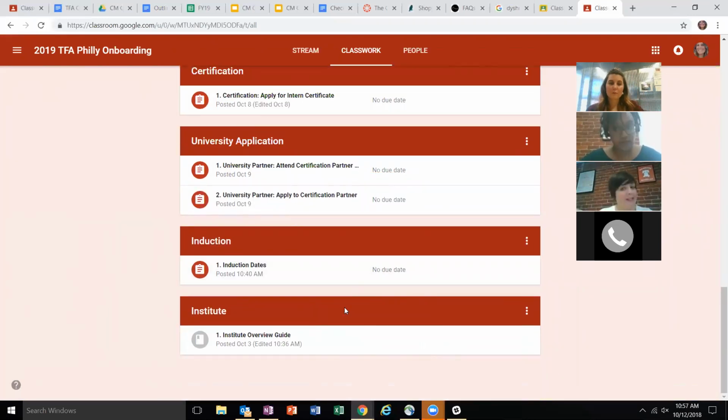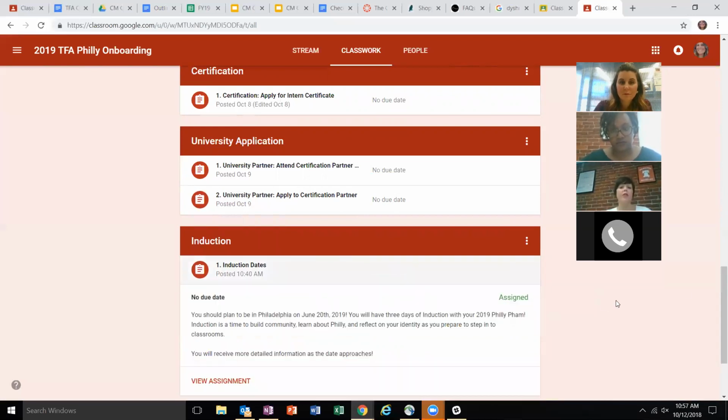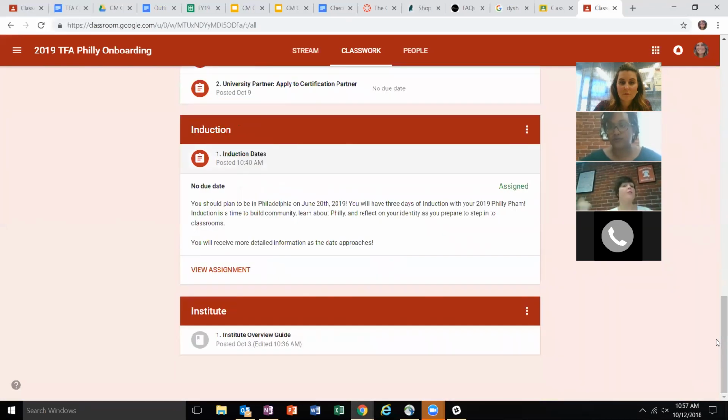So the longer you spend in TFA, you'll know that we have our own special lingo for everything. And induction and institute are essentially part of your initial training. So induction is a 3-day experience that happens just with Philly core members here in Philly with the Philly team. Right now, we're asking that you hold June 20th, 21st, and 22nd for induction, with the idea that the day after that, you'll be moving into institute, which is your 5 weeks of training.